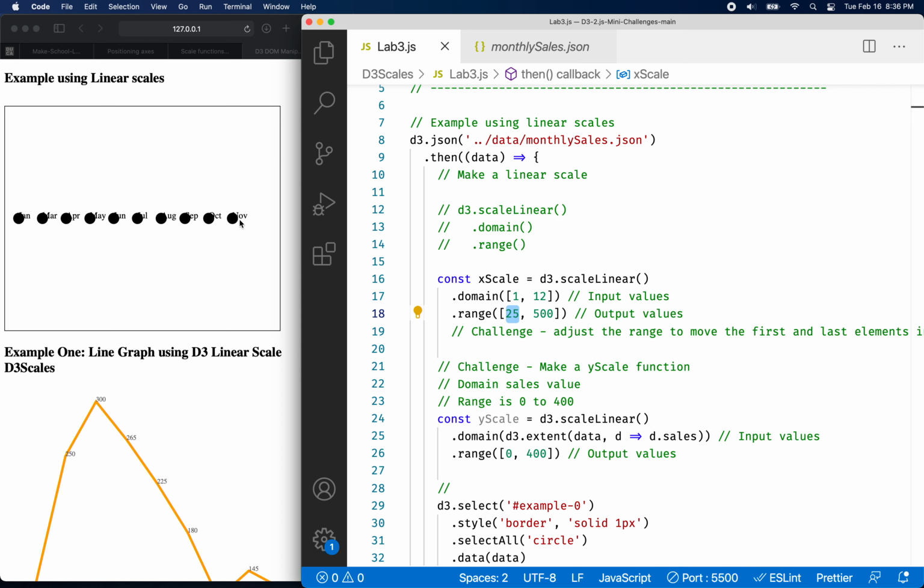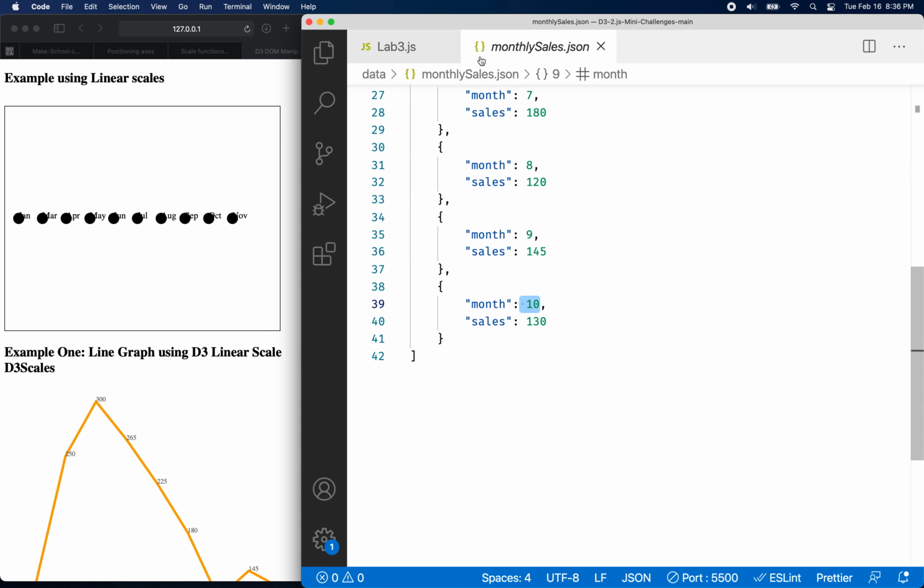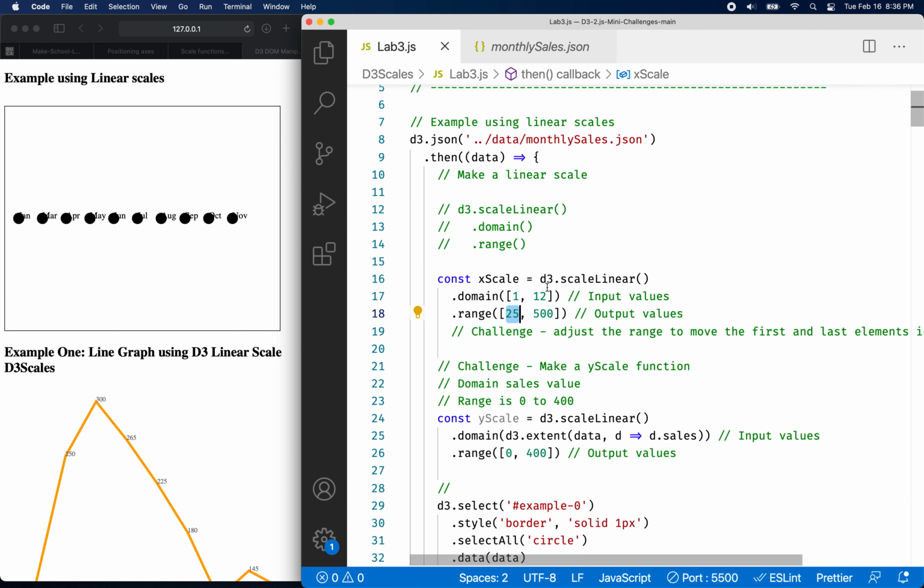So let's imagine the last domain here. If you looked at my months, the last month here is number 10, right? So we don't actually have a whole year's worth of months. If I set the last one here to 10, you can see that the last circle goes off the edge of the screen at 500 pixels, right? Because this SVG here is 500 wide. So if I wanted to bring this in 25 pixels, then I could put in here 475, and then the last month on the range is going to be 475.